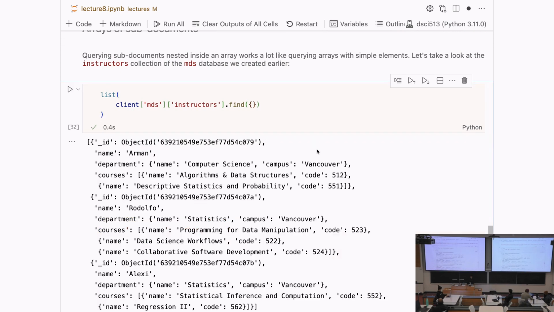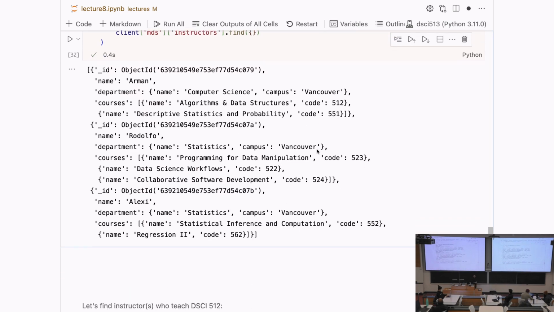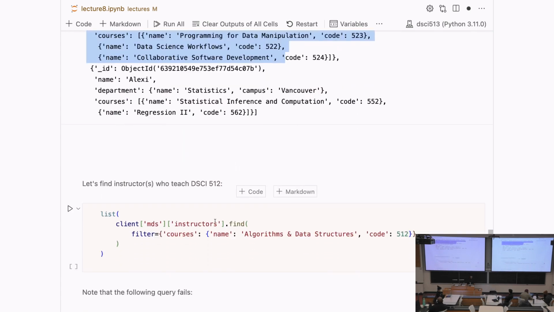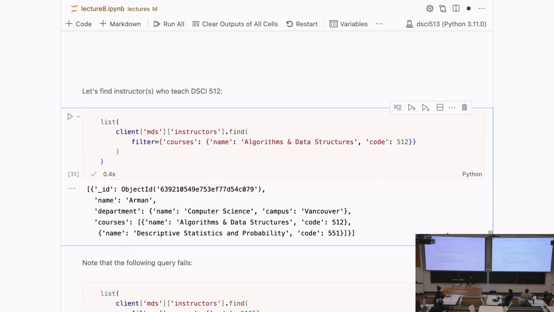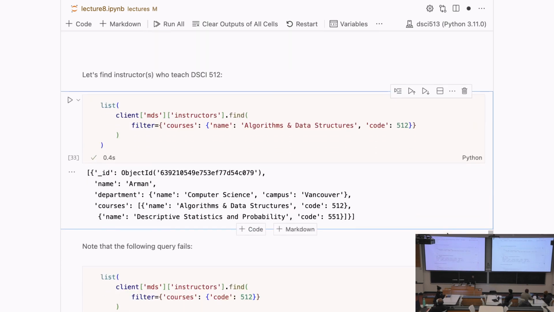So let's look at the instructors collection here. You can see this is me, the courses that I teach, department, this is Rodolfo, courses that he teaches, departments, stuff like that. Okay, now let's find instructors who teach 512. So courses, and the name algorithms and data structures and code 512. Okay, so that's the right result here.